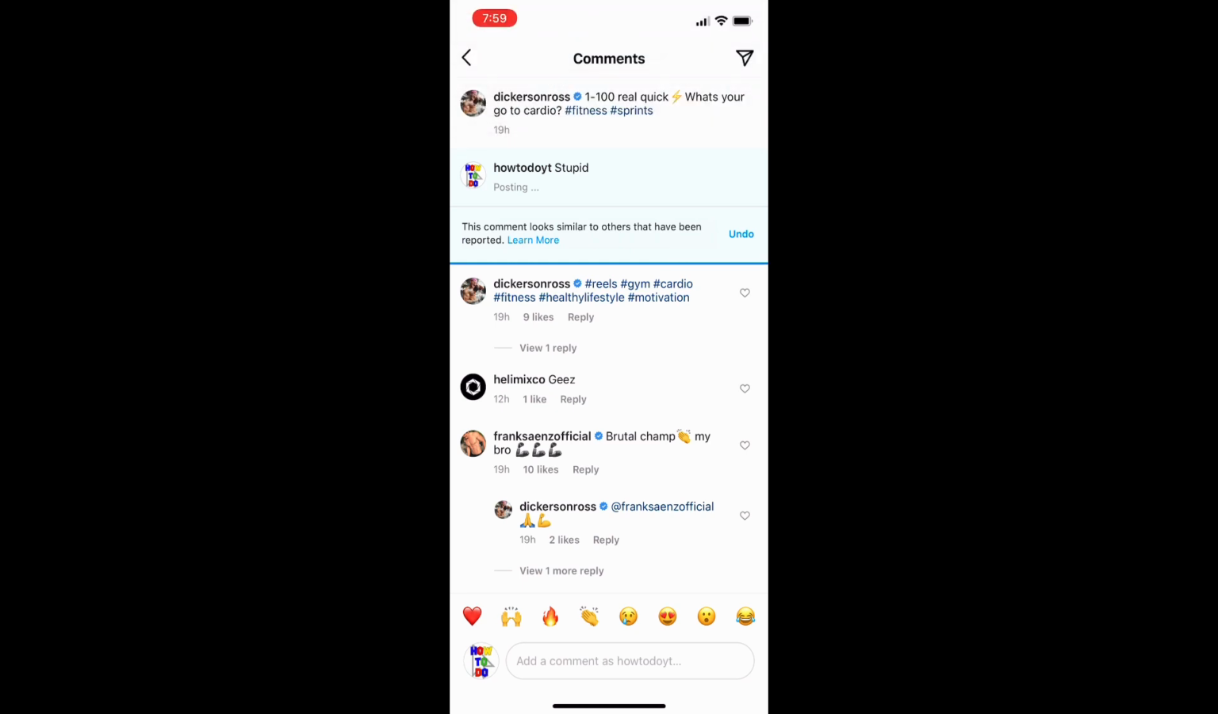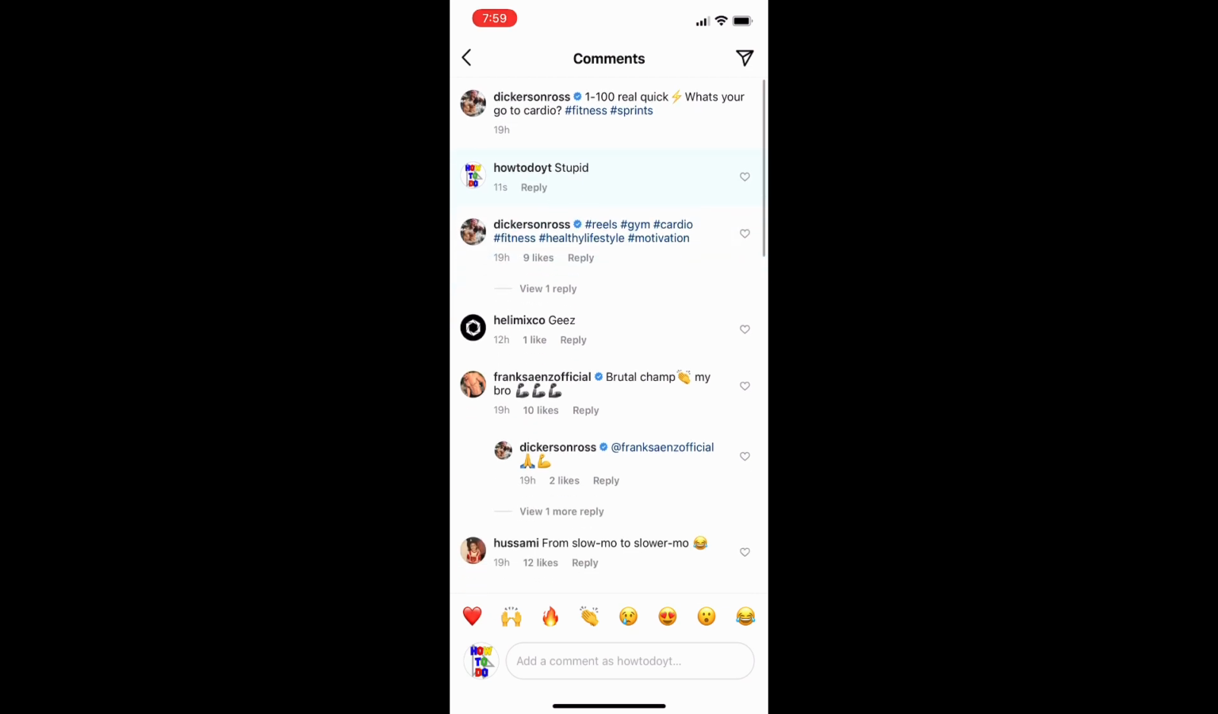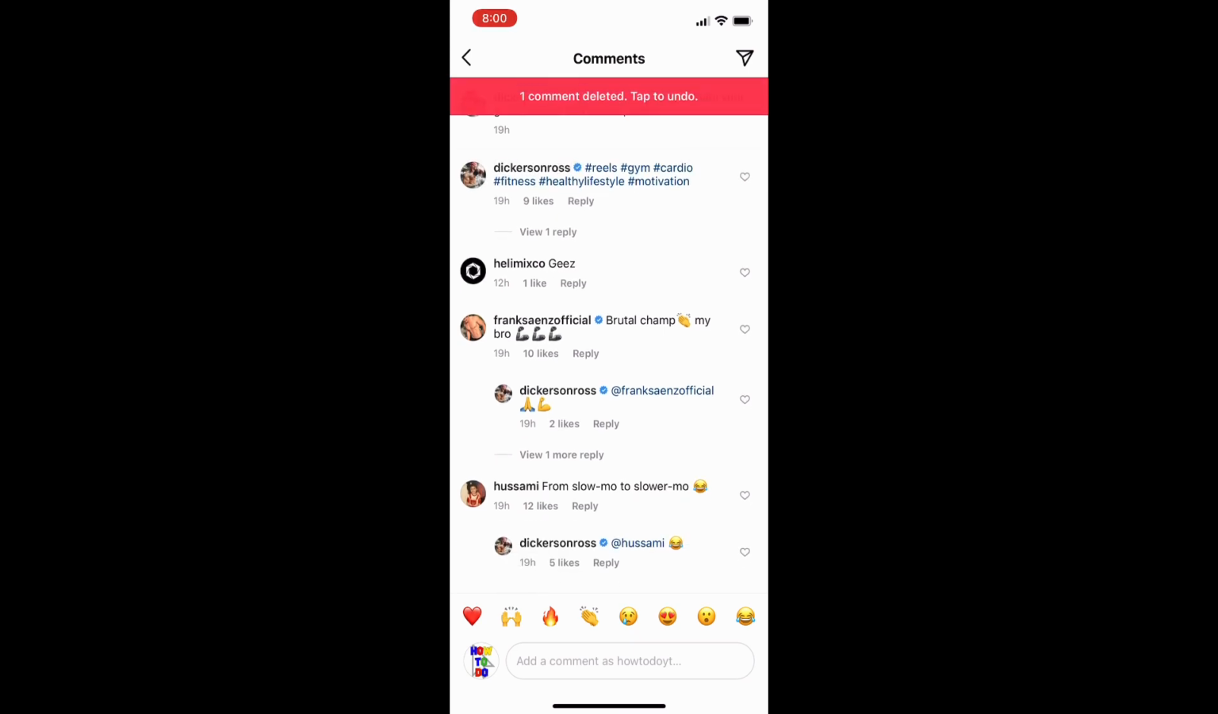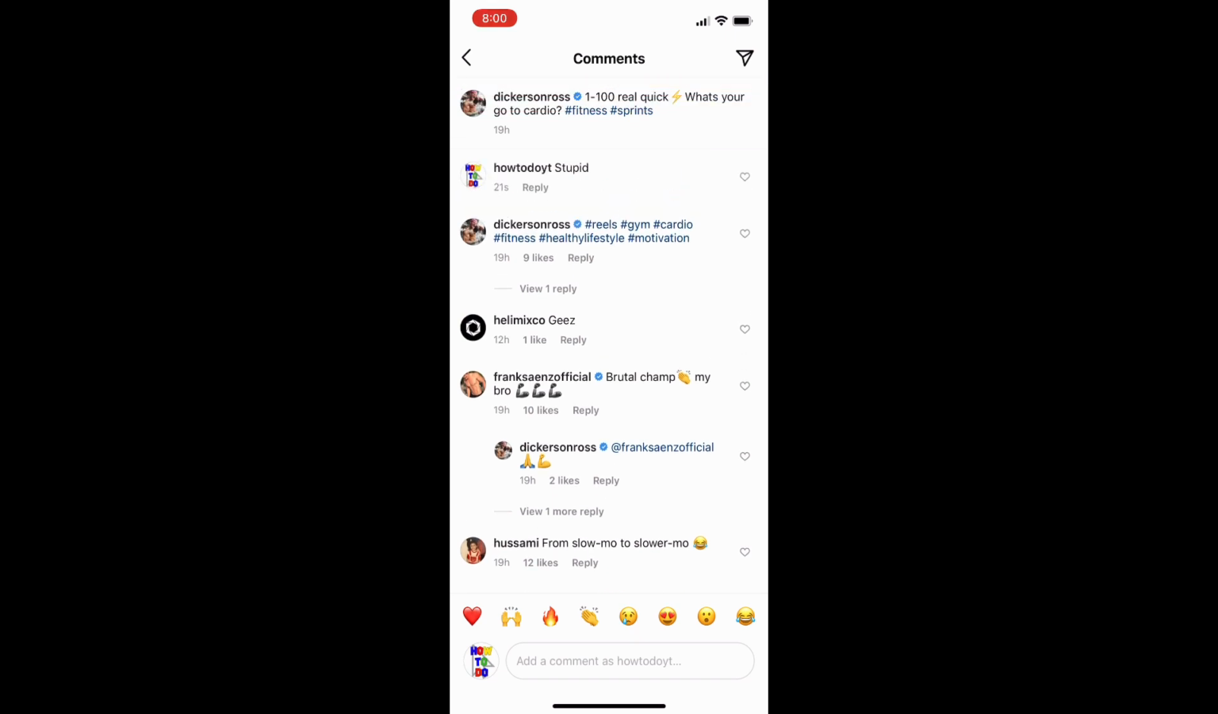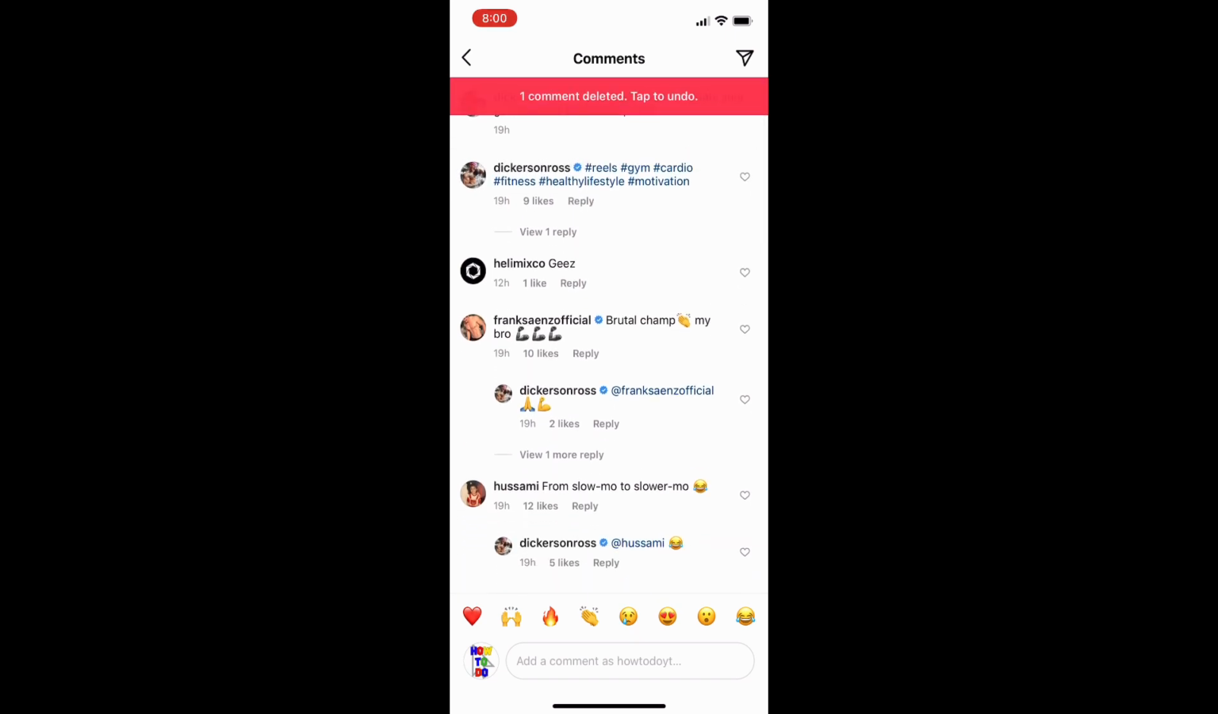But if it's just a normal comment like it looks like right now, all you're going to do is just swipe left on the comment itself, and then you should see a red trash bin all the way to the right of the comment once you swiped. And then once you hit that, it should say one comment deleted. You could also undo it if you do it on accident and keep undoing it.